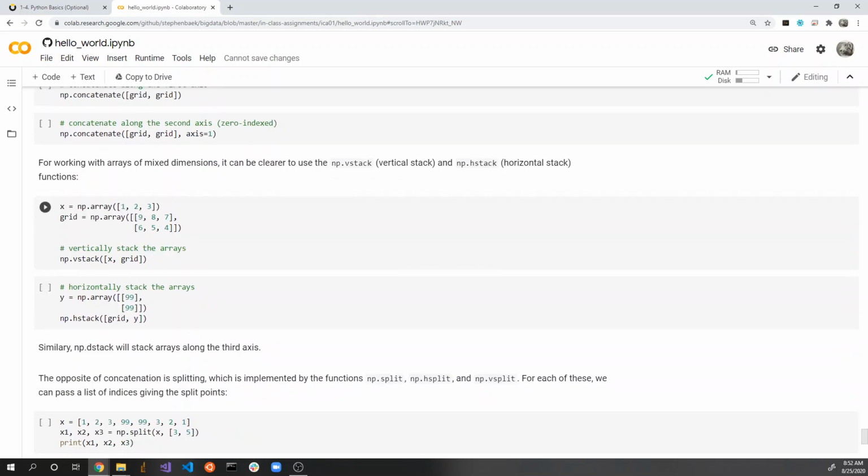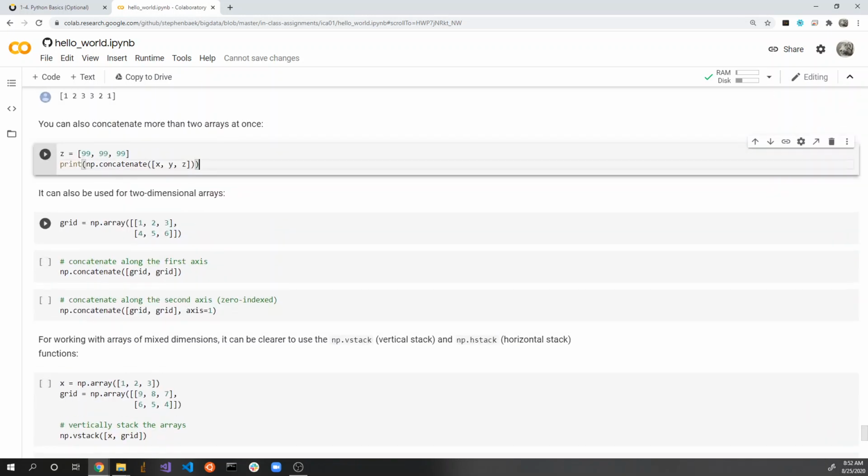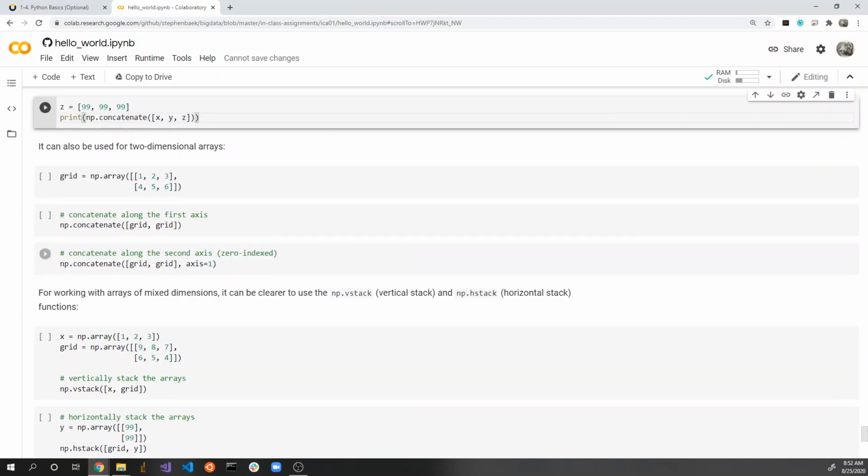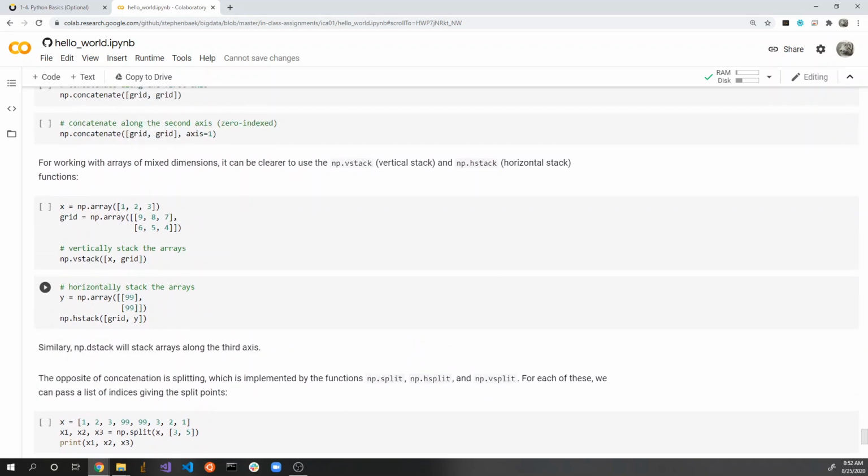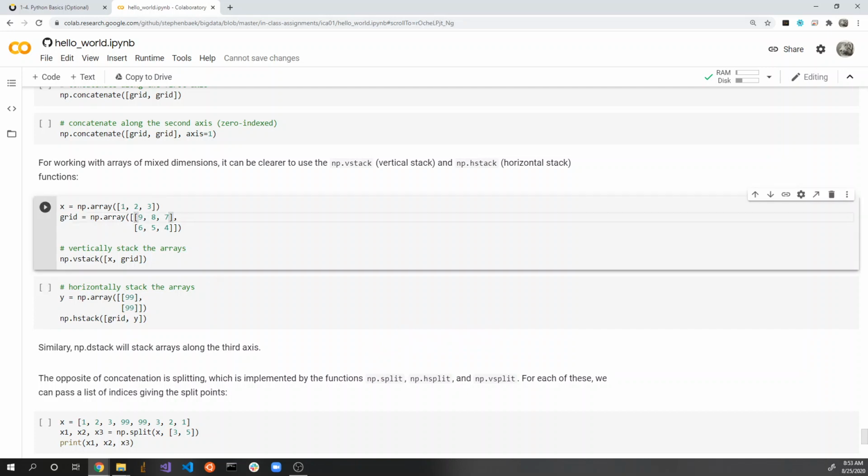VStack and HStack are basically concatenation, but in a more convenient way. Concatenate is essentially for a one-dimensional array. VStack and HStack are for higher dimensional arrays, or in case of mixed dimensions. VStack means a vertical stack, and vertical means we're stacking the rows. HStack is a horizontal stack, and what that means is we're stacking columns.